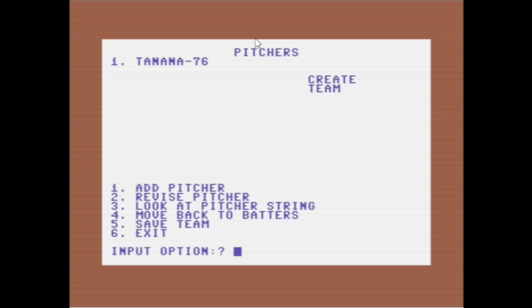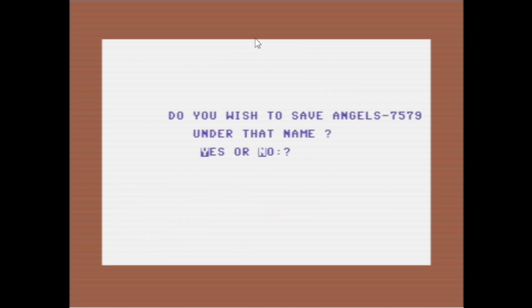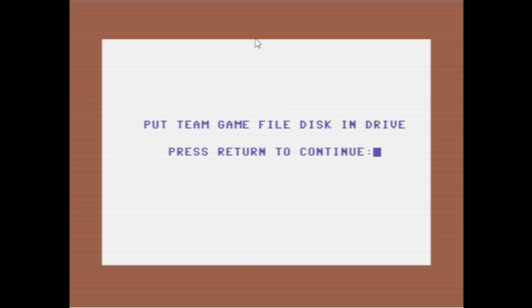Move to pictures. So I'm going to save the team. Then I'm going to pause the video, create the other players, and then I'll come back and we'll do a quick game demo with this team. Alright, save team. Do you wish to save it under that name? Sure, why not? Put the team game file disk in the drive. Yep.